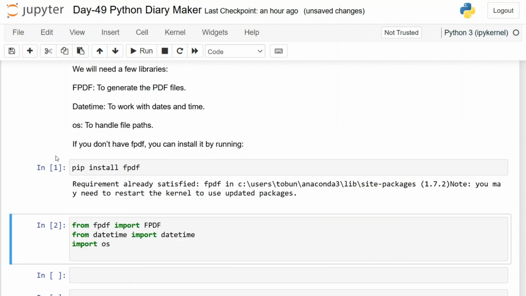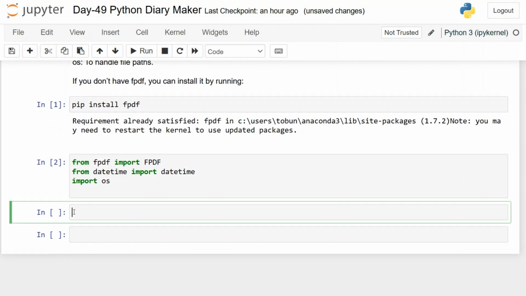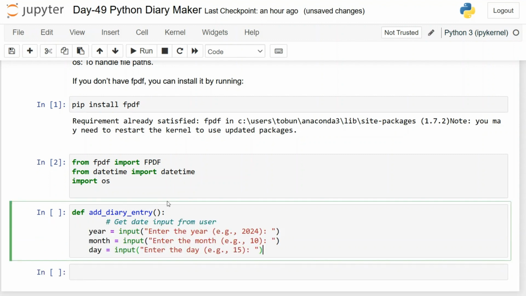So like I said, what do we want to do? We want to get the date from the user. We want the user to enter the date at the beginning, and then we want to get the input for that particular day. So the first thing I want to do is to get the date from the user. So I would have my function add diary entry. And then what entries am I trying to get? I want to get the year, I want to get the month, and I want to get the date from my user. So I will use an input statement to get the year, date, and month.